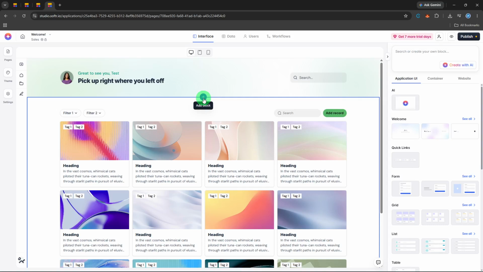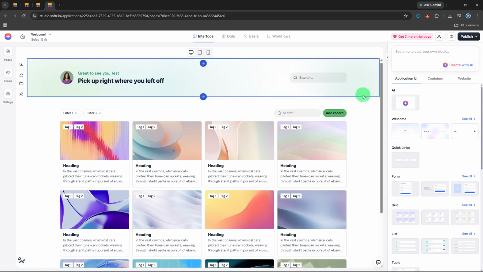Once you've found the right location, click the plus button that appears at that spot. This opens the block library, which is Softr's collection of pre-built components you can add to your page. Think of blocks as building blocks.